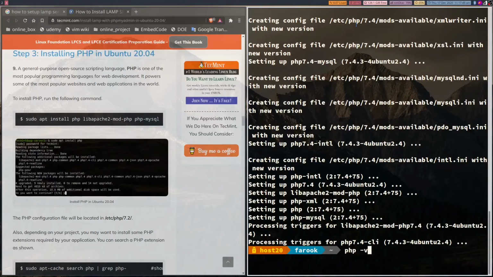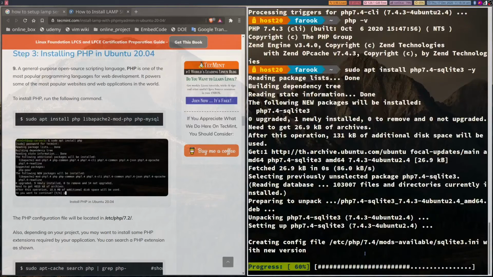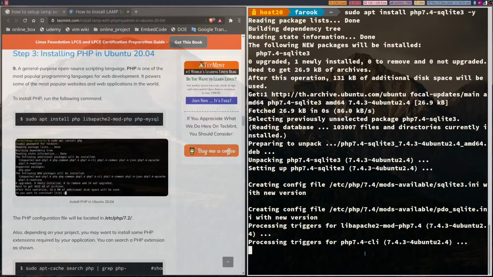Alright, now let's type php -v, and you're going to get that. The PHP version that we have is 7.4.3. It's like this, what we already installed. Now the other thing I have to install is php7.4-sqlite3 -y. So let's see if this command is working. Yeah. If you are somebody who is not using SQLite, it's not going to be a problem. You don't have to do this.